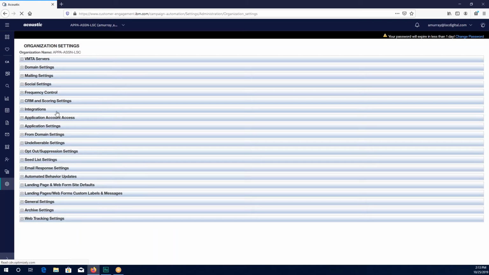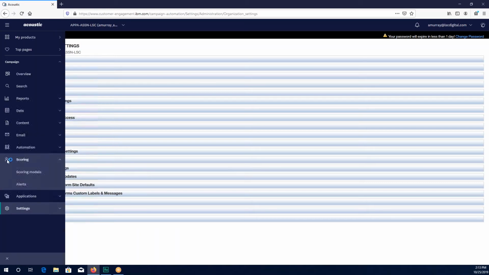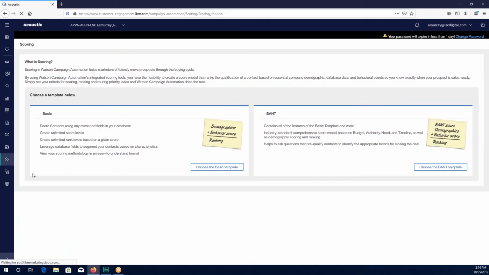All right, so the next step is to create your scoring model. This icon right here represents your scoring model, so click the icon here and then you click Scoring Models. And here you see a side-by-side visual of the different templates you can use. You have the basic and you have the BANT scoring model. The main difference between the two is that BANT is more industry standard and will let salespeople determine whether a prospect is a good fit based on their budget, authority, need, and timeline.